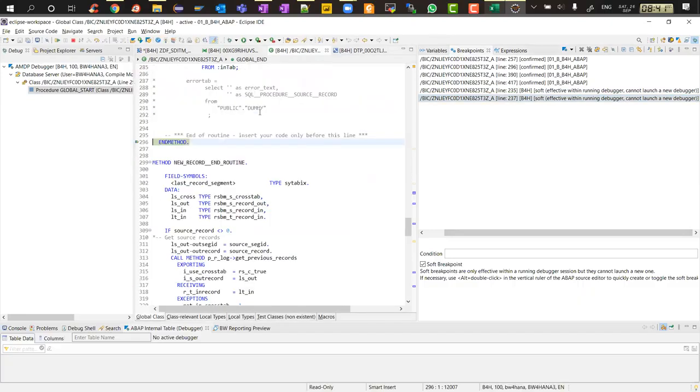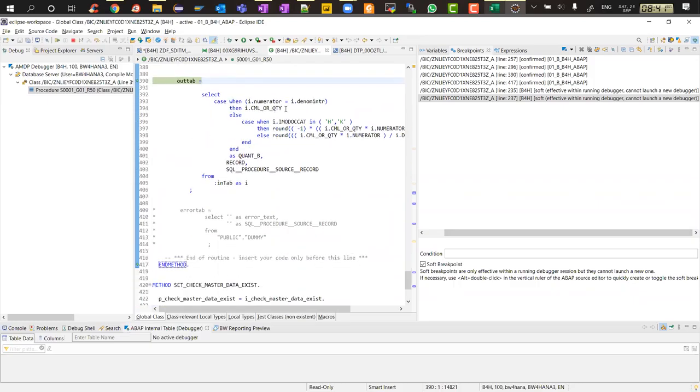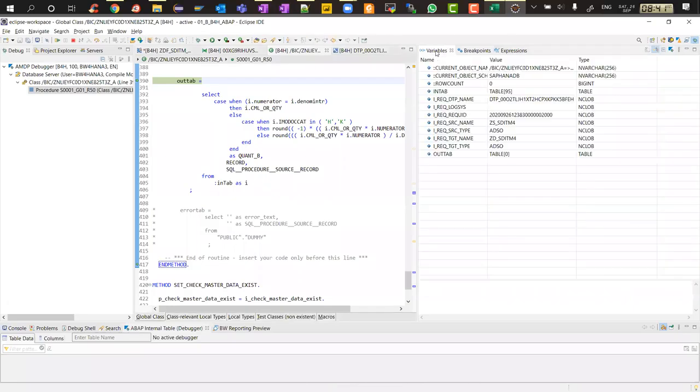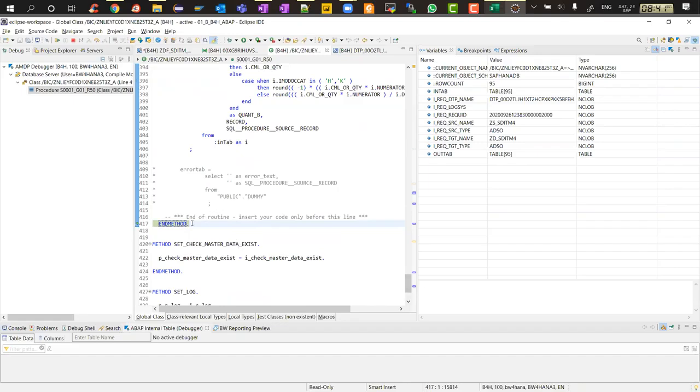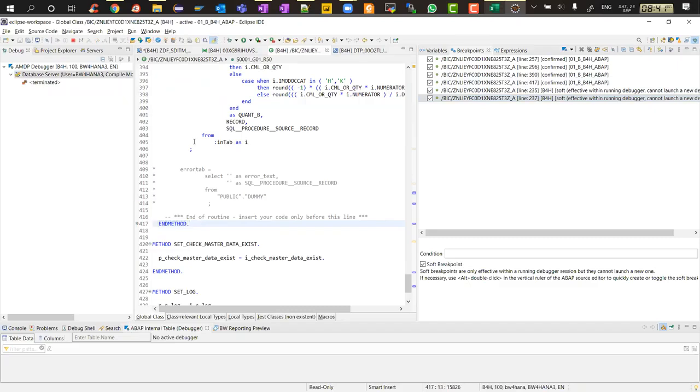Okay, so let's press F6. So this is in global start. Okay, so after global start, it will go to the field routine where we are doing the quantity conversion. So, and then you can see the variables as 95 here, and out tab is 0, in tab is 95, out tab is 0 because we are in out tab right now. Then go to F6, end method, and these breakpoints are done. And then, so you see the breakpoints at 417, we are at 417, line 417 breakpoint is done. Now it should ideally jump to your end routine.